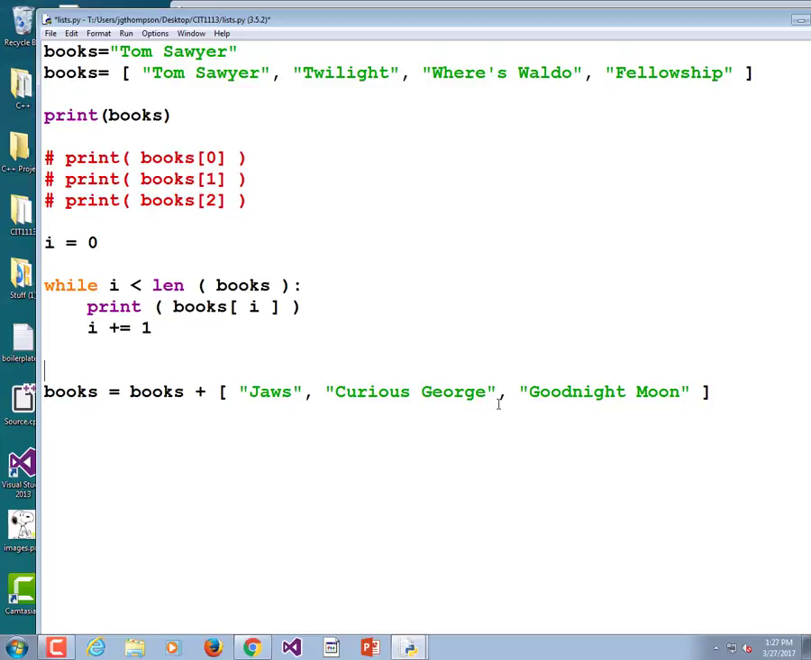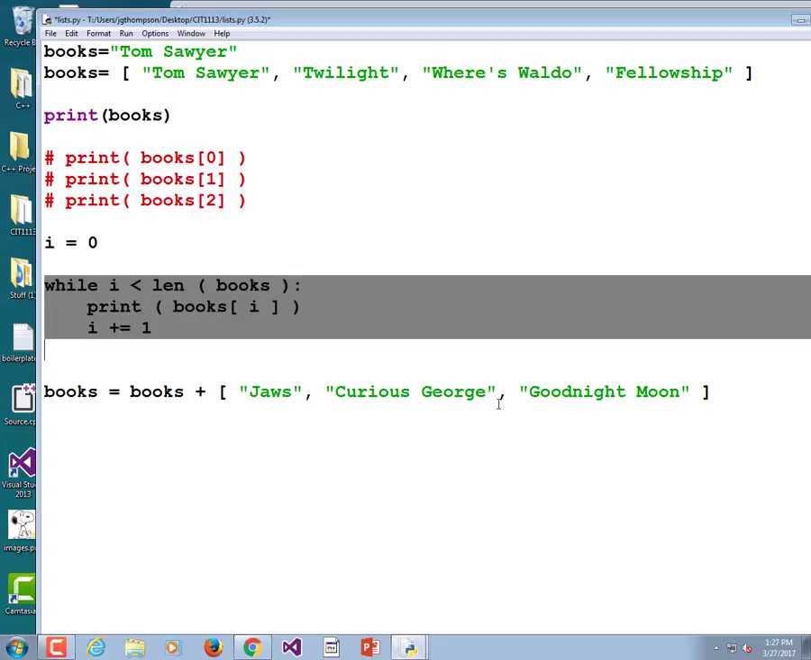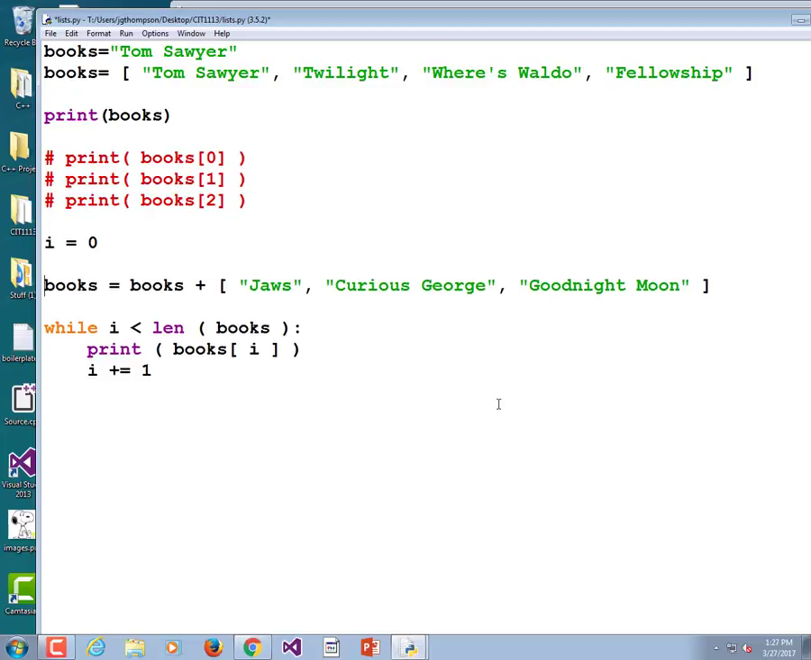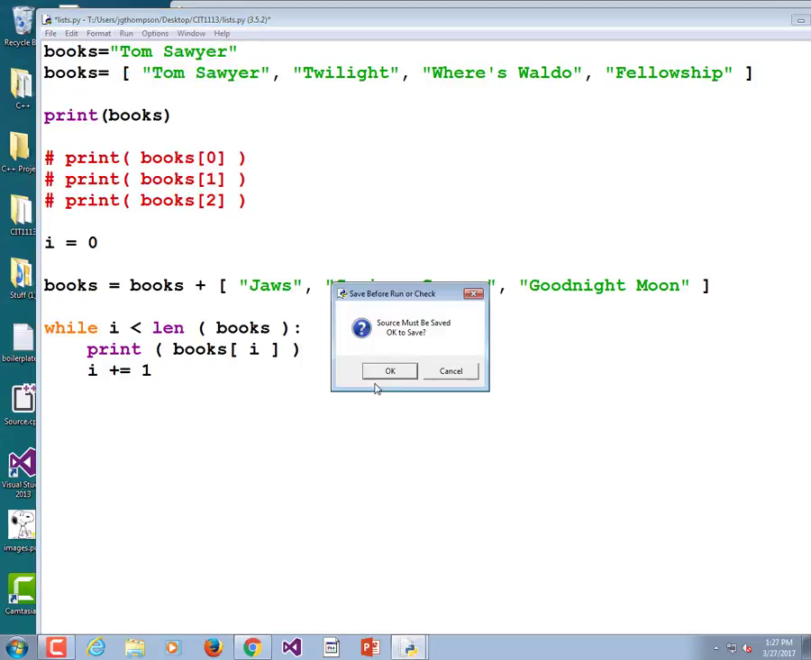And we may as well have put that above the while statement so it would print them all out. So I'm going to do that. I'm going to cut something and paste it elsewhere so that our while loop follows that addition, that appending, concatenation of the lists.